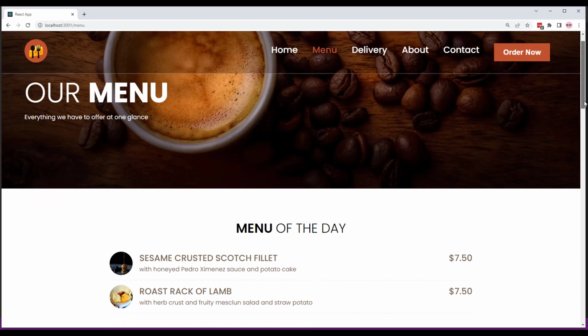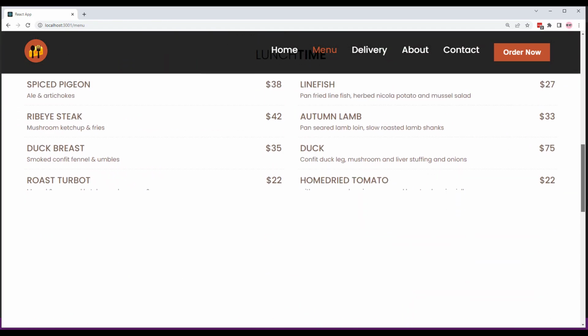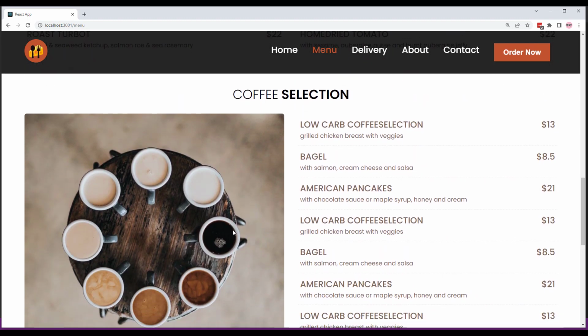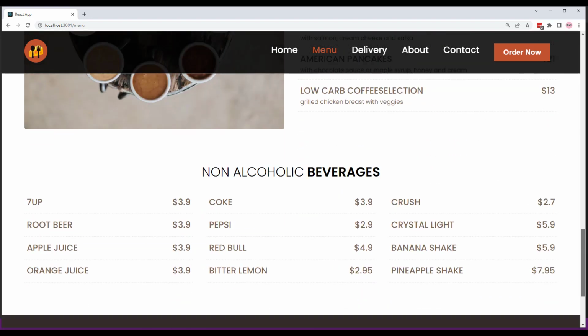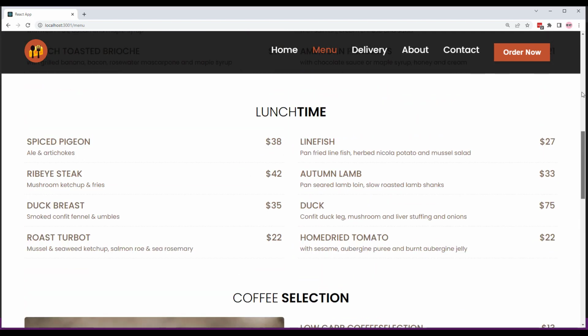Right below that you will see the menu of the day, breakfast, lunchtime list, and then a coffee section that contains a beautiful coffee image on the left side and a list of coffee items on the right side. And finally, we have a non-alcoholic beverages list.